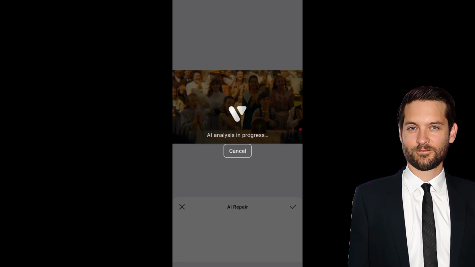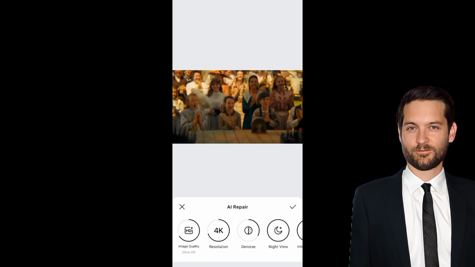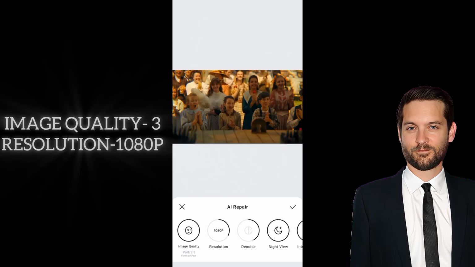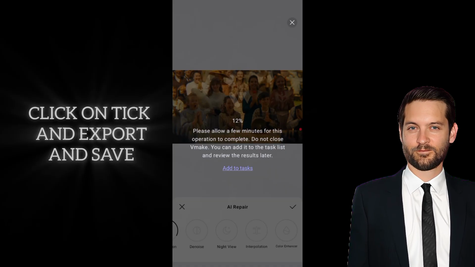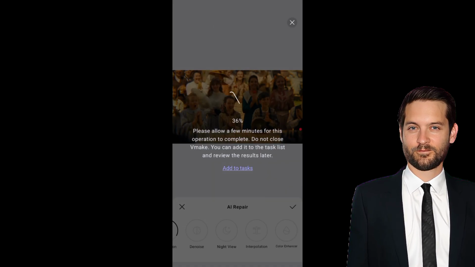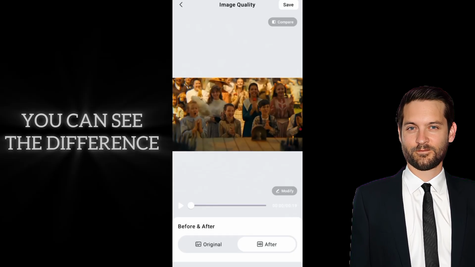Okay, now add your clip and set image quality to 3 and resolution to 1080p. Export and save. Now you can see the difference.